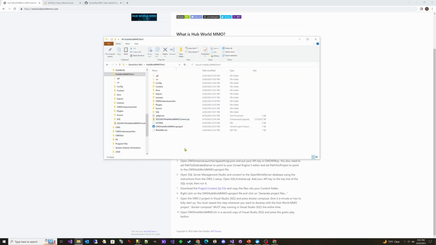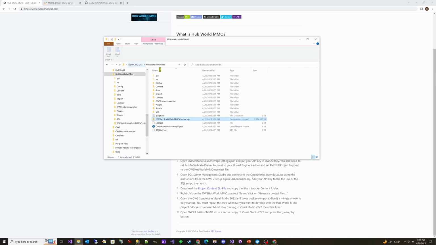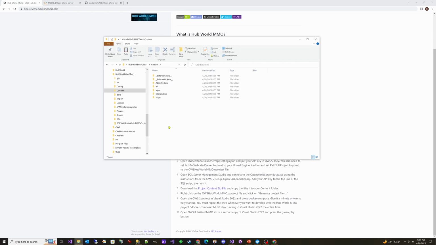After we finish downloading the project content zip file, it's time to unzip the 3 folders. I'm holding down Shift to select them, and then I'm pressing Control-C to copy them. And we're going to put them in the content folder inside our Hub World MMO example project. It'll take a little while to copy.